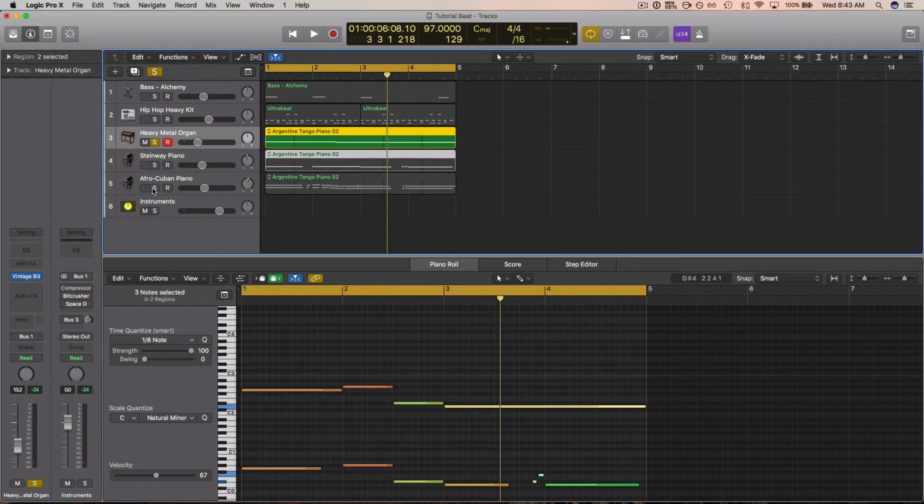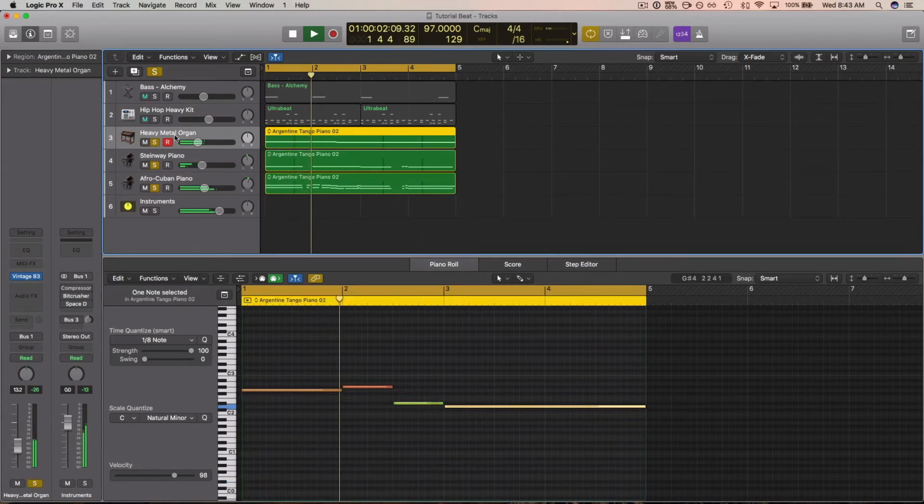Now if I were to listen to these two on their own, right? There's still kind of a bit of space when it dives out. I add this in. Maybe bring that down just a little bit.